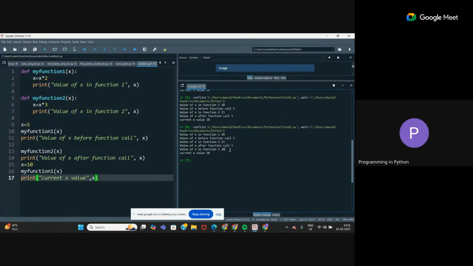Is it clear? Any doubts? No, ma'am. All right, so for scope we just have this much: local and global variables and what they are. If you understand this, I think that is enough. Now we will go to some more functions.